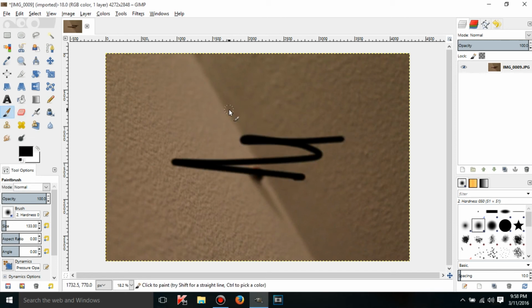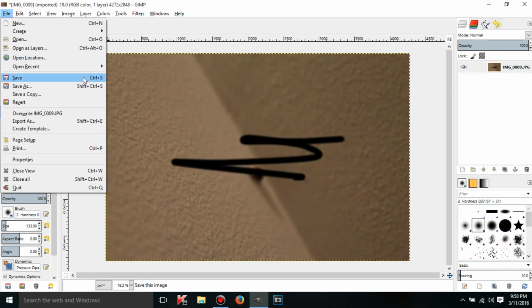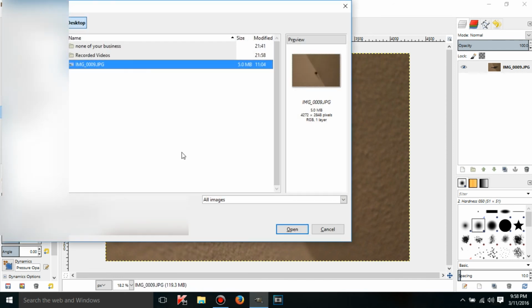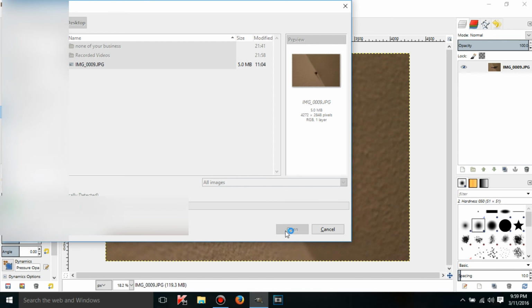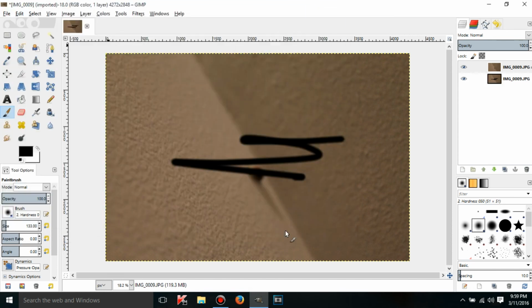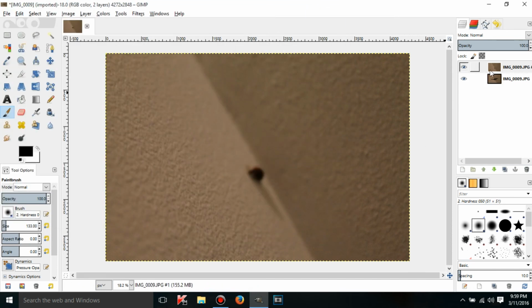So then there's also, if you want to open an image as a layer, just go to Open as Layers and then click Open after you've selected the one you want, and it'll open it as a whole other layer.